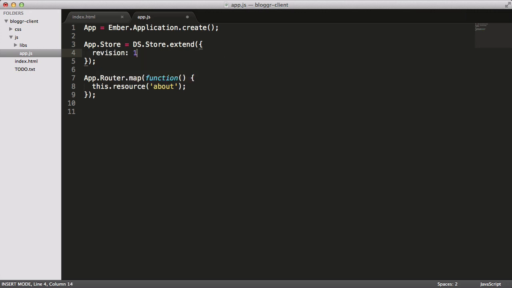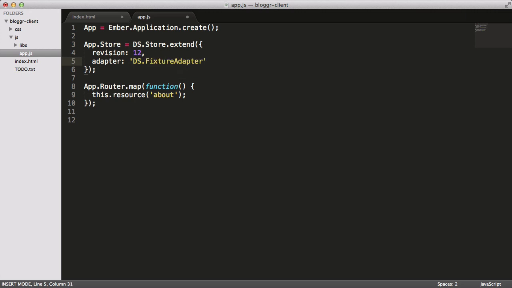The first is just an API revision number. This helps us be notified if there are breaking API changes. And second, we need to tell the store where it should try to look for those records that we ask for. And just to get started, we're going to use something called the fixture adapter. Now, the fixture adapter allows us to basically specify all of our models in JavaScript, and then later on in the development cycle, we can switch off to a live server.